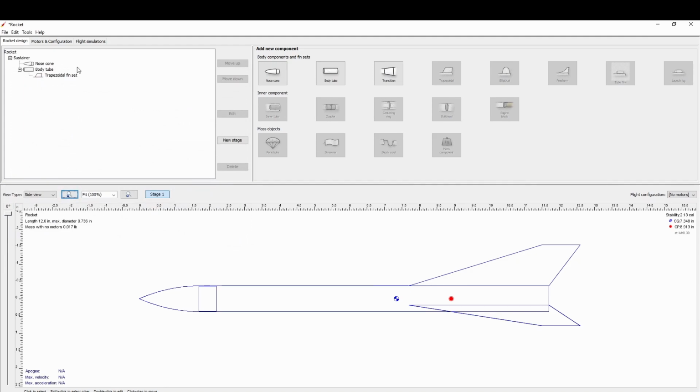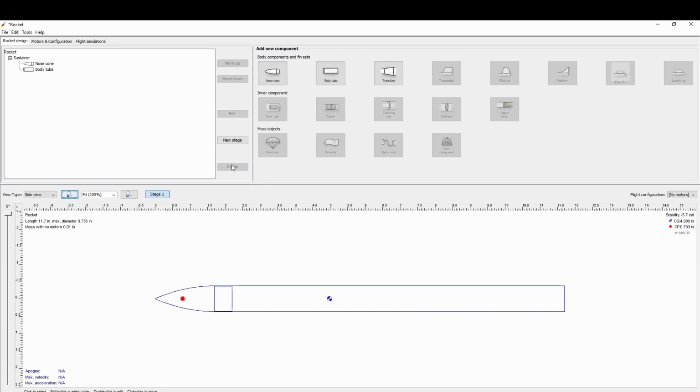But we don't really want to just do trapezoidal fins. I just want to show you the other one. So we're going to highlight it and hit delete. They're gone, and our stability went away again. I'm going to choose the body tube. I can either do it this way or click it here.